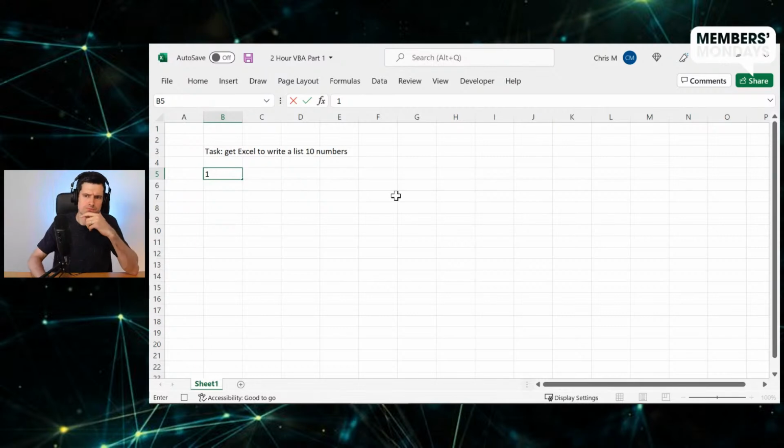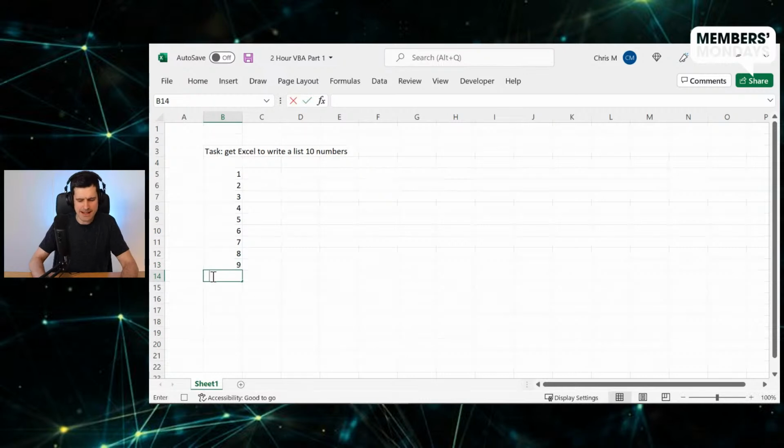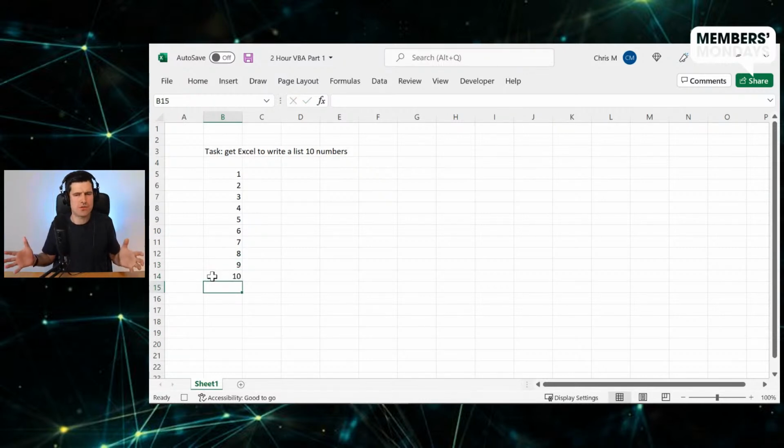That's the magic of Excel VBA, particularly the macro recorder. What do we want to do? We want to write 10 numbers. So 1 is in. I'm going to type in, click on the cell, type in, click on the cell, type in, click on the cell, 5, 6, 7, 8, 9, 10. There we go. Job done.